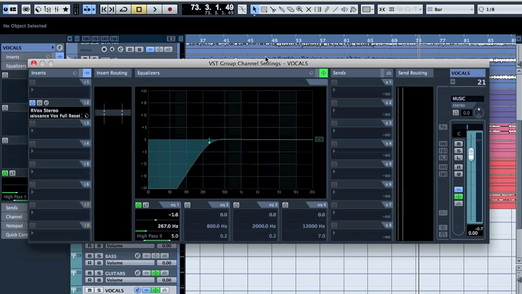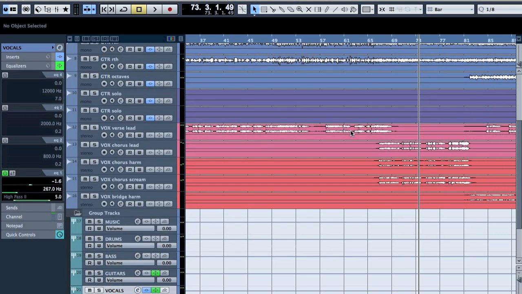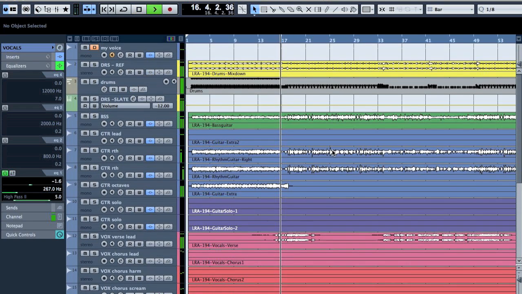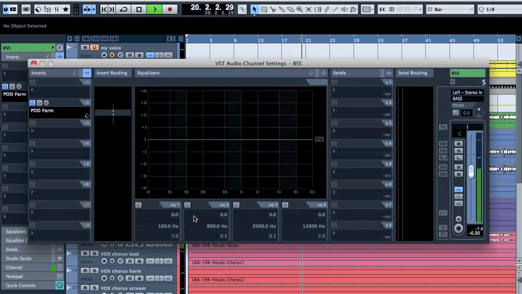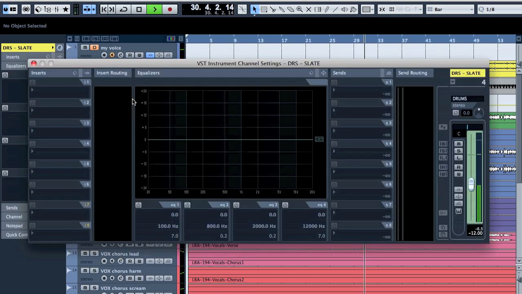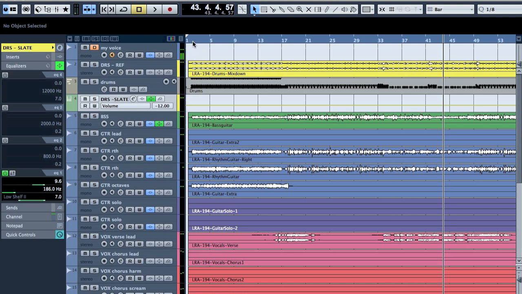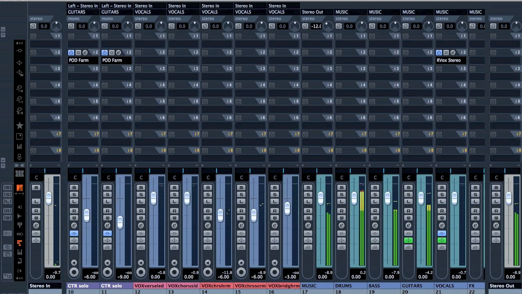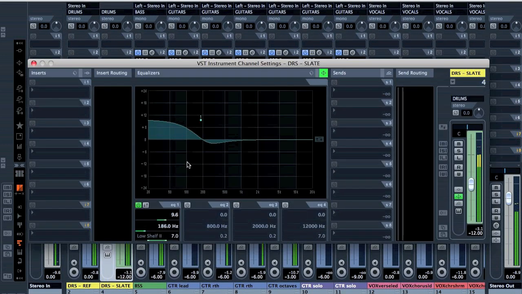So let's see if there is something problematic with the low end now. Okay. So mainly now the low end has the kick and the bass. So let's listen to it again. Maybe a bit distracting with the kick, so let's turn it down.